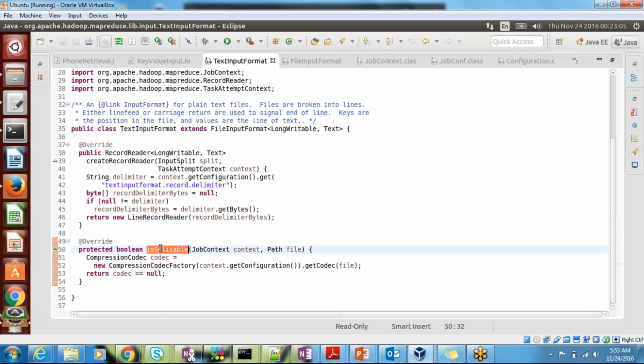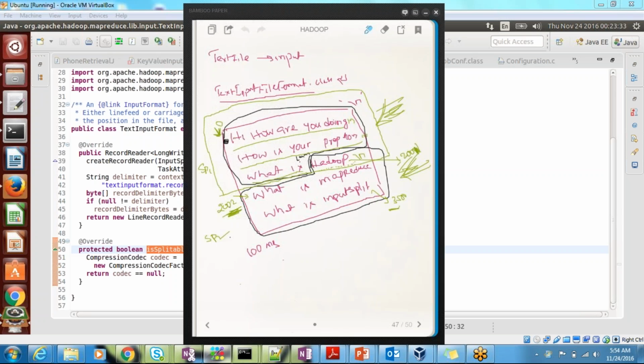Whether the file is splittable. Yes, the file is splittable. What does it mean for a file to be splittable? It means, do you want me to process the whole file with a single mapper, or do you want me to split the file? Let me explain this method first. The splittable method says whether you need to split this file while processing, or you want me to read it as a single file.